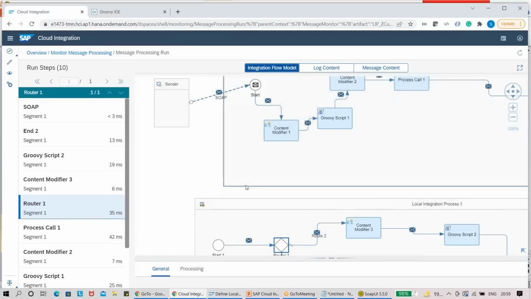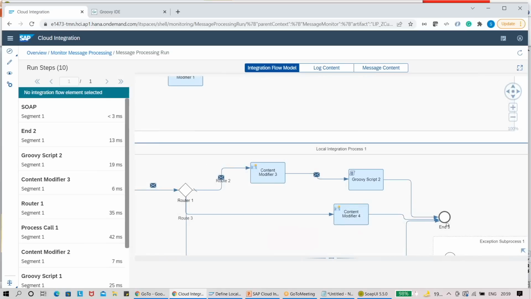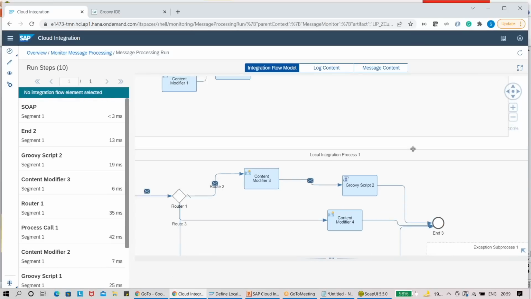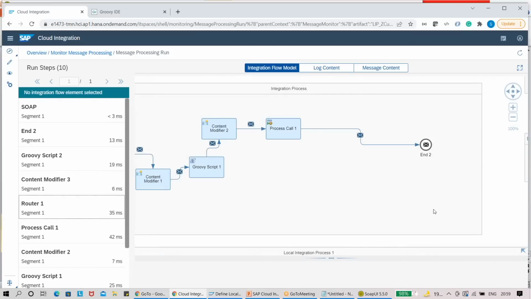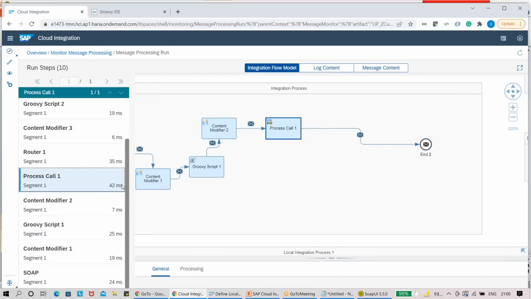Now again, it's just going to follow the straightforward path based on whatever logic you do here in your local integration process. Once it comes to the end part, the call will go back to this process call only, and then from here it will pass back to the end. Now I think the best way is always to validate your message from here.